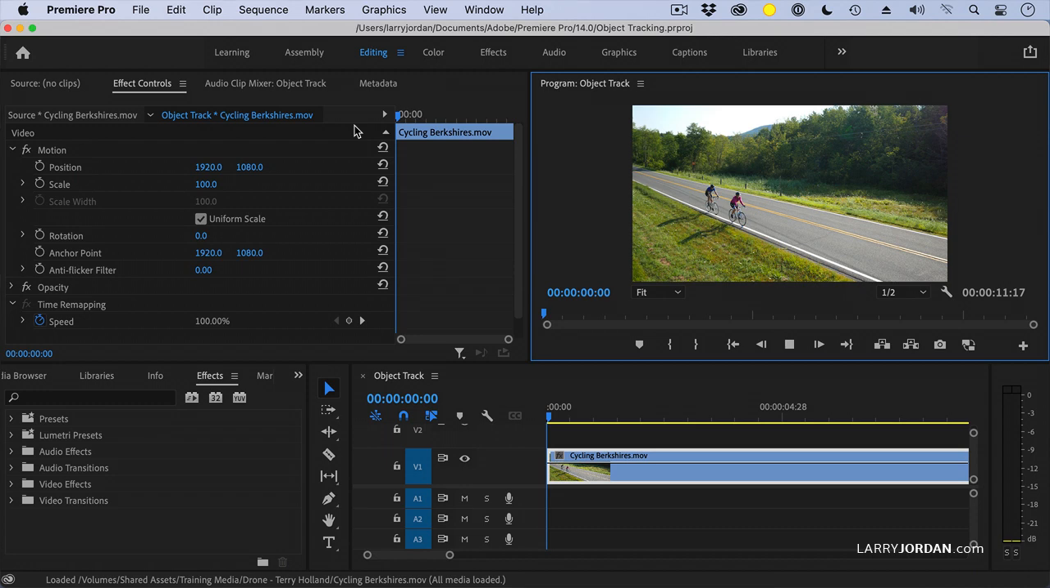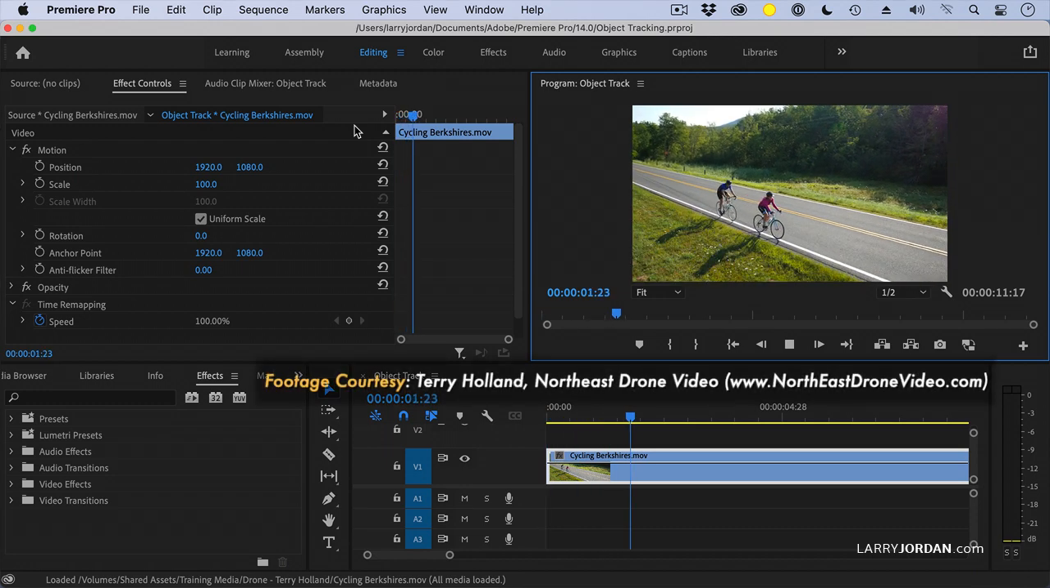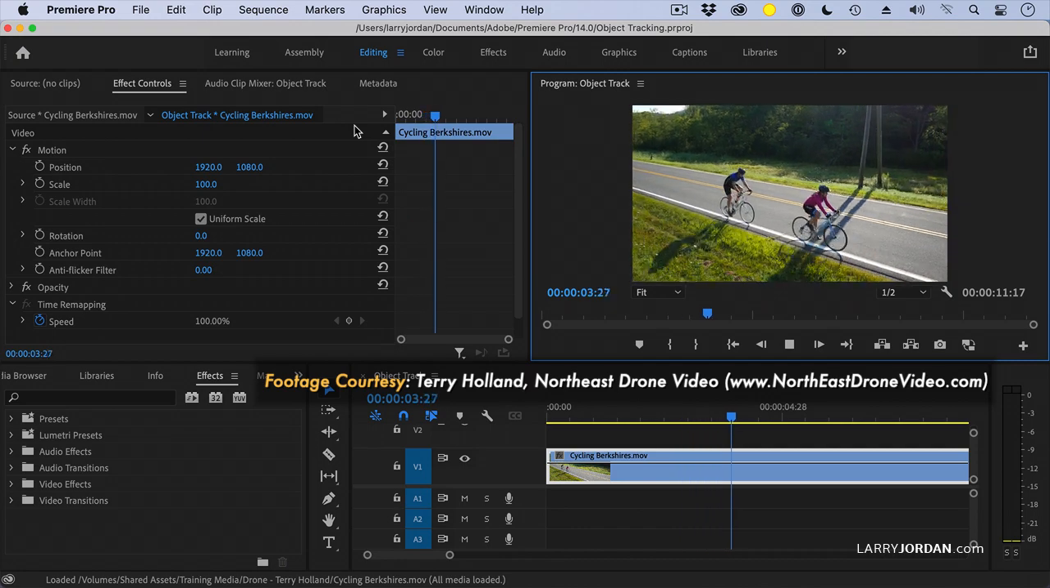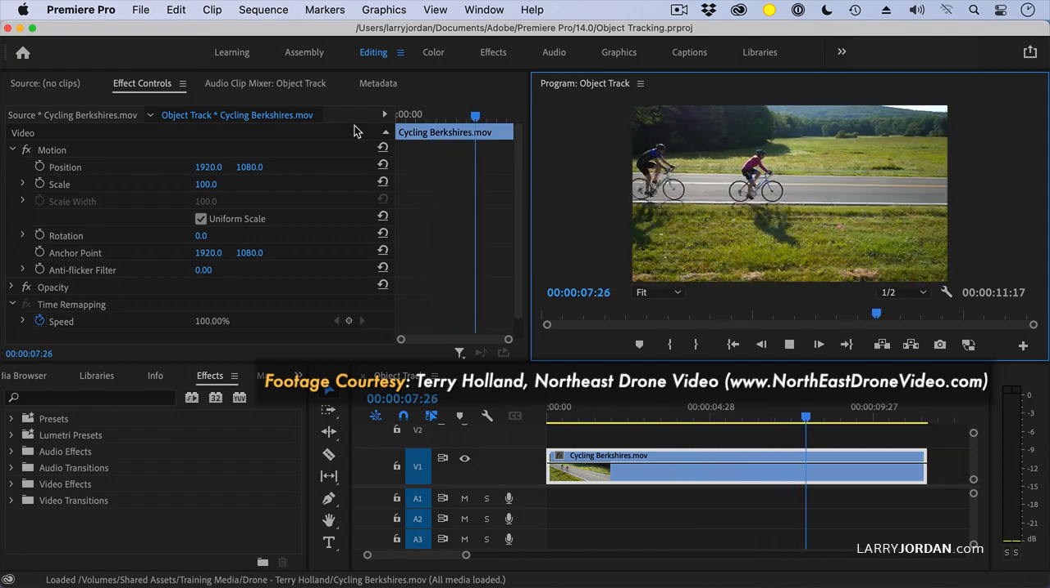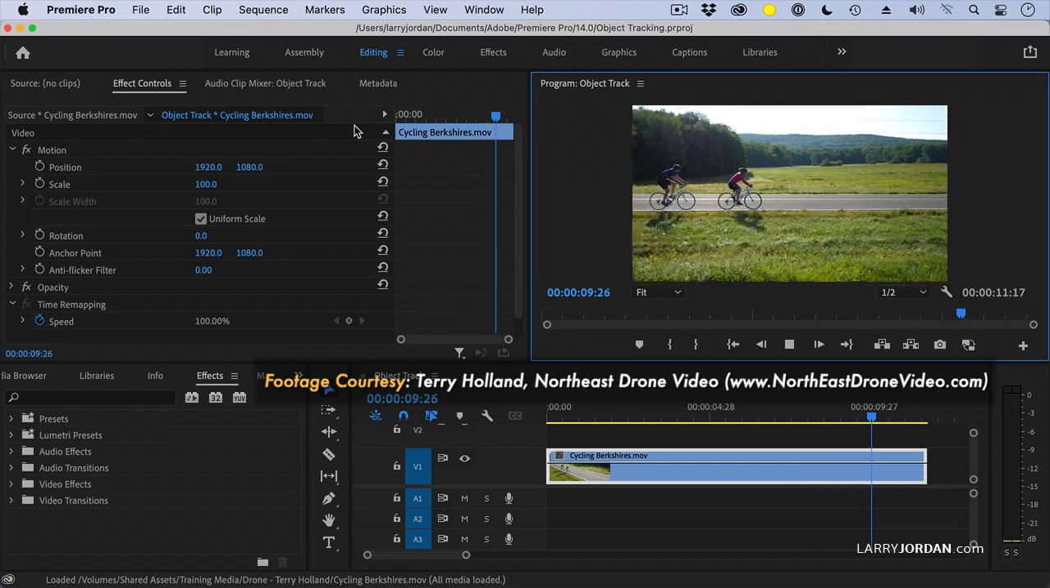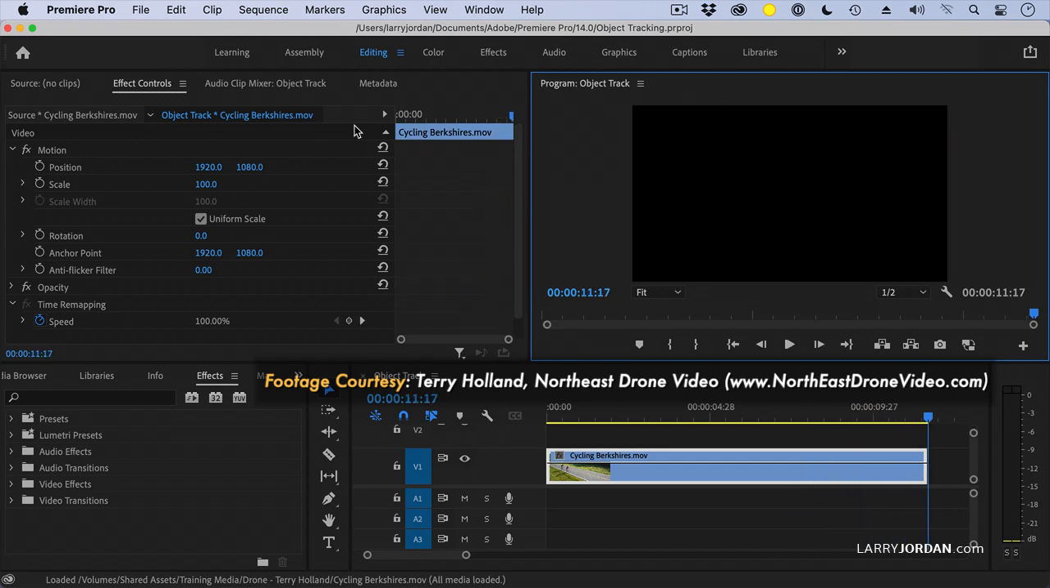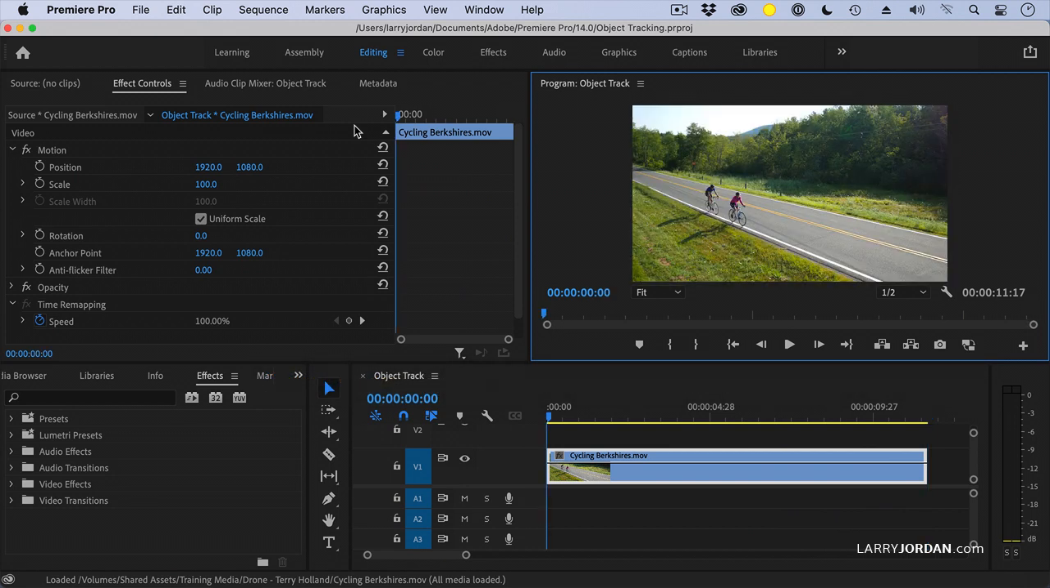And here's our clip. This video was shot by Terry Holland, and we're going to be using it today through all of our motion tracking. A couple bicycling through the Berkshires in Massachusetts, an absolutely spectacular summer day. Except, I need to blur the woman that's riding in the front bicycle. For some reason, I didn't have a release to shoot her, so I want to blur this. How do I do it?